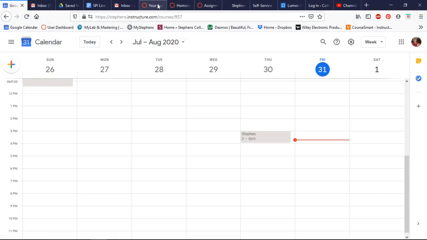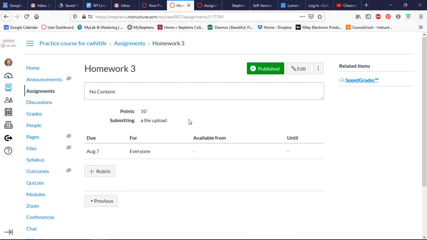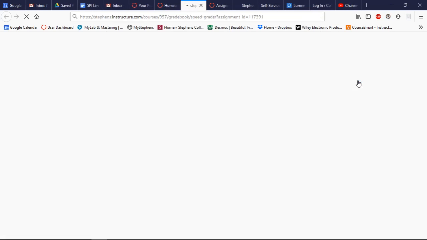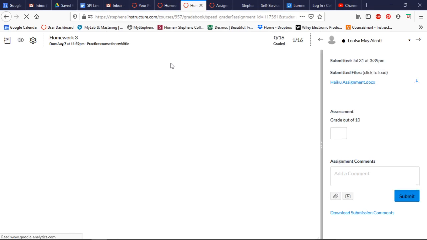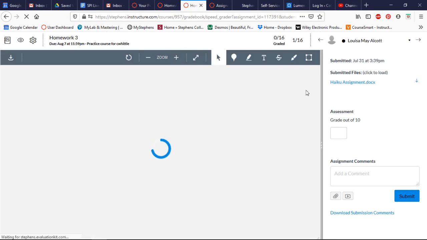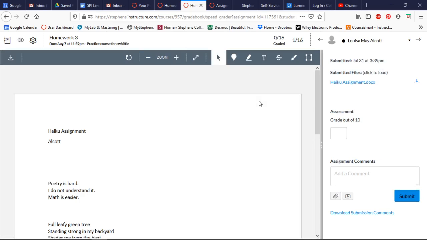I love how when students submit files, I can mark them up with the speed grader tools. So to grade an assignment, you would open the assignment like I had in the previous tab and then just click on speed grader. And you can see here that my first student alphabetically has submitted an assignment, and here it is. And all these different tools allow you to mark up directly on their file. So you should just try these out sometime on an assignment and see what you can do.